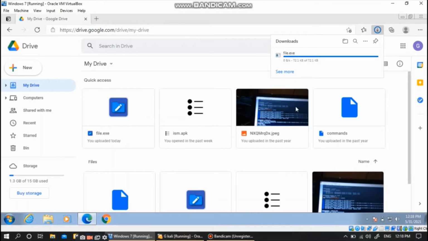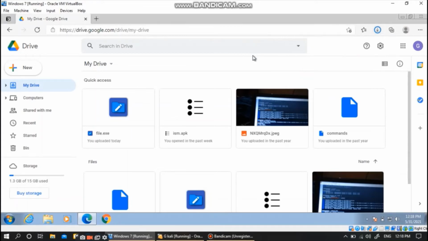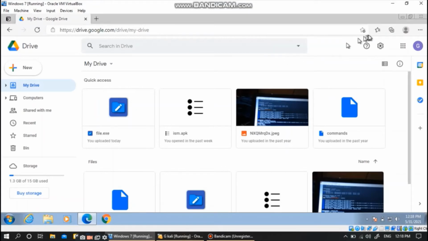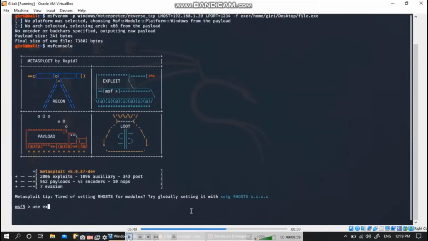So this infected file is now downloaded in the victim system. It is still getting downloaded. Yes, now it is downloaded. It is saved in the victim system. So this is the first command that we are giving. Yes, first we'll be setting the payload.